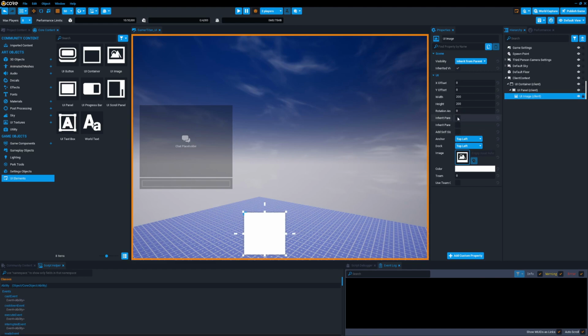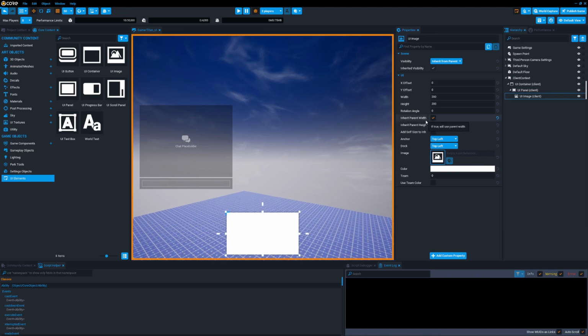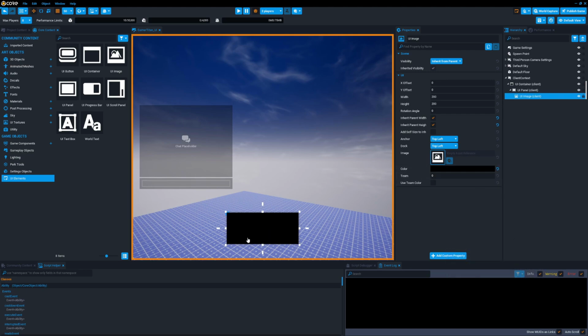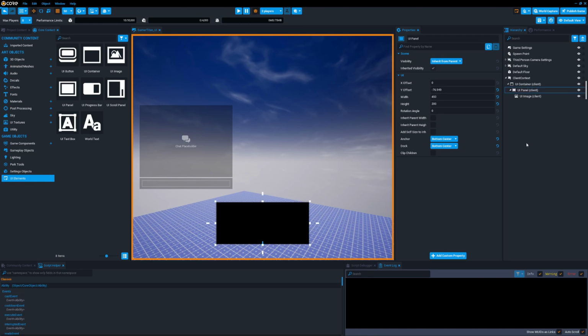So I usually will have inherit parent width and inherit parent height, let me make this slightly bigger for you. And then I'll just have some form of working space, where this may not be the color that you want for your UI, but at least it shows the dimensions currently of your panel. And if you need to, you could then resize the actual panel by having that background.